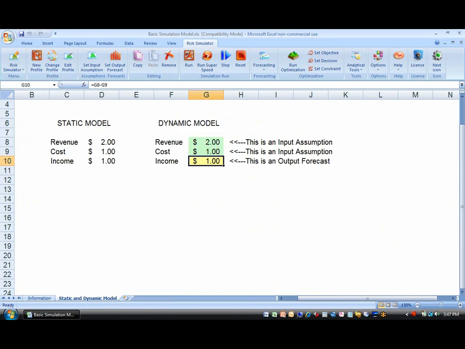To illustrate how simple it is to set up and run a simulation, take for instance this simple example, where we have the world's simplest model. On the left, we have a static situation where $2 minus $1 equals $1. In a perfect world without risk and perfect foresight, this model is perfect. However, in a world fraught with uncertainty and risk, we're not sure if we will get exactly $2 million in revenue, or cost exactly $1 million, and so forth.